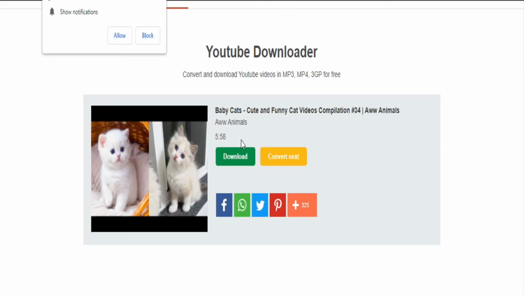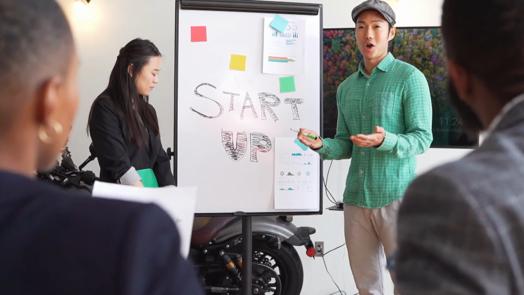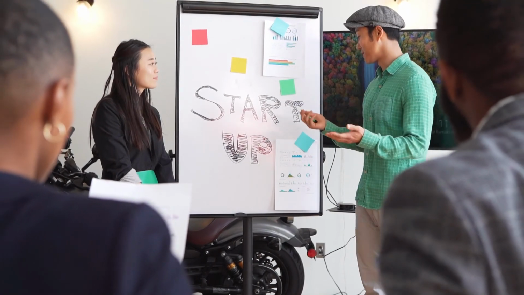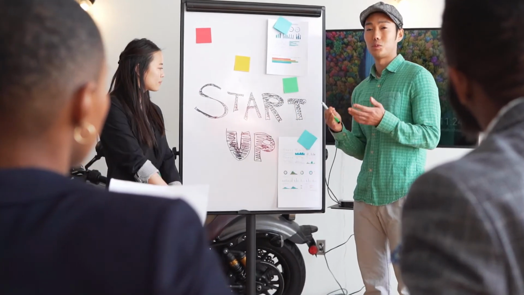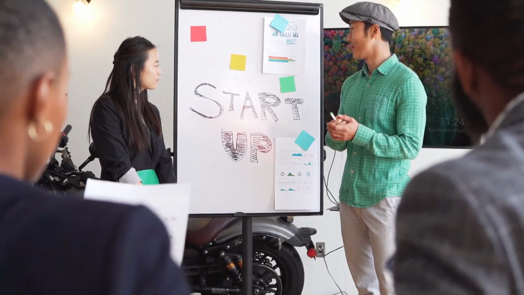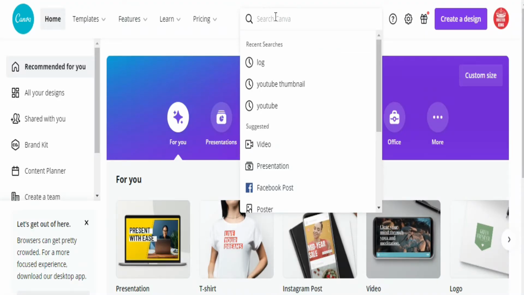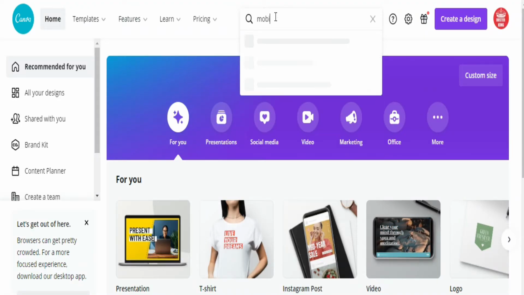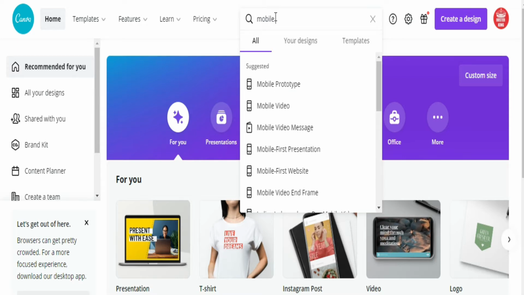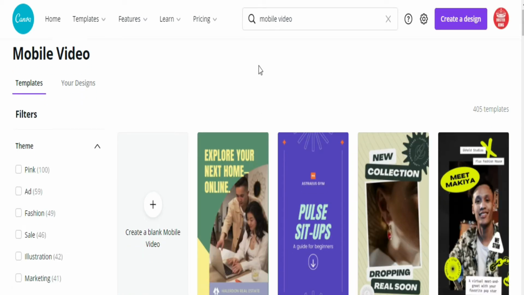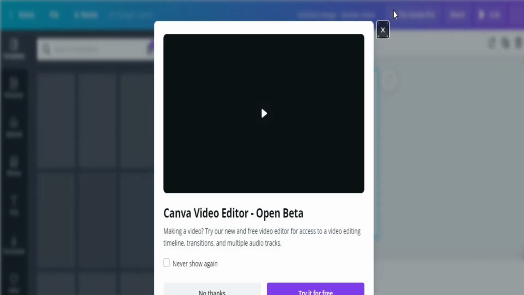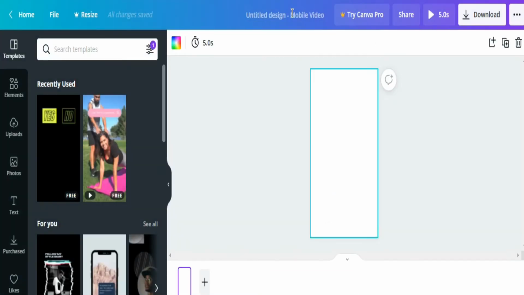Boom. Now to edit it, go to any video editor, but I am going to use an online editor and you can use it also, it is canva.com. Now when you come up on Canva and you write here mobile video, you can see multiple video templates that we can use, but we are here to make it our own. So click here blank mobile video.